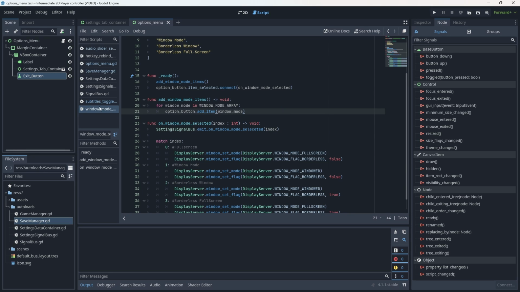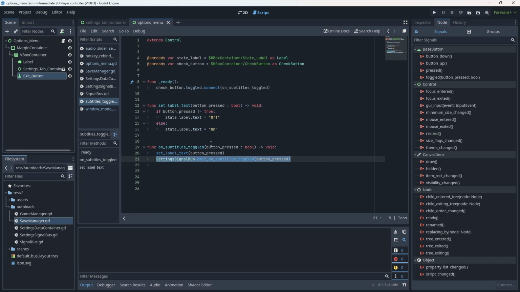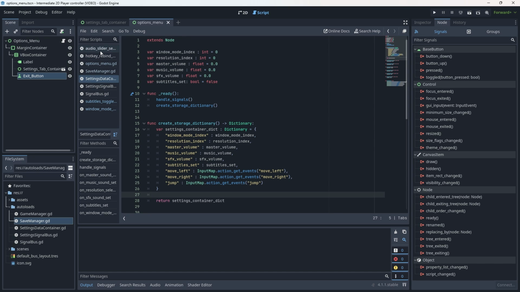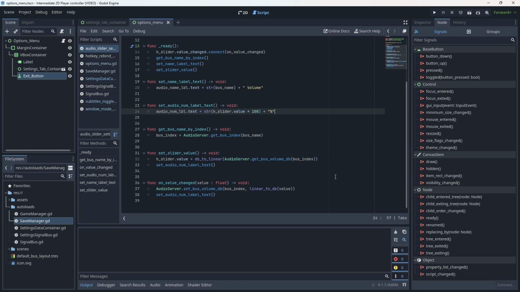Hit Control S to save. We already have one for the subtitles going. Now we need to go through into the sound. Let's go do the audio very quickly. So audio is going to be a bit different. We're going to have to do this on the on value changed, and we're going to have to pass through each index. Now, one very quick thing we can do here is use a match statement.